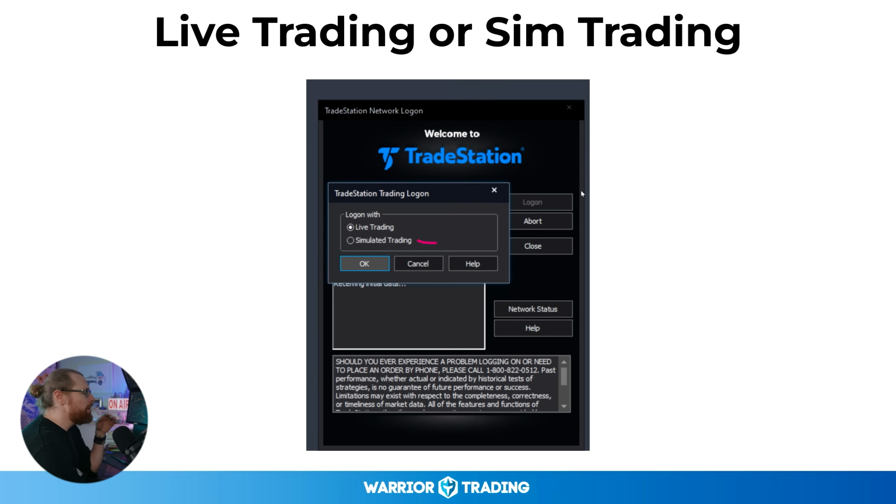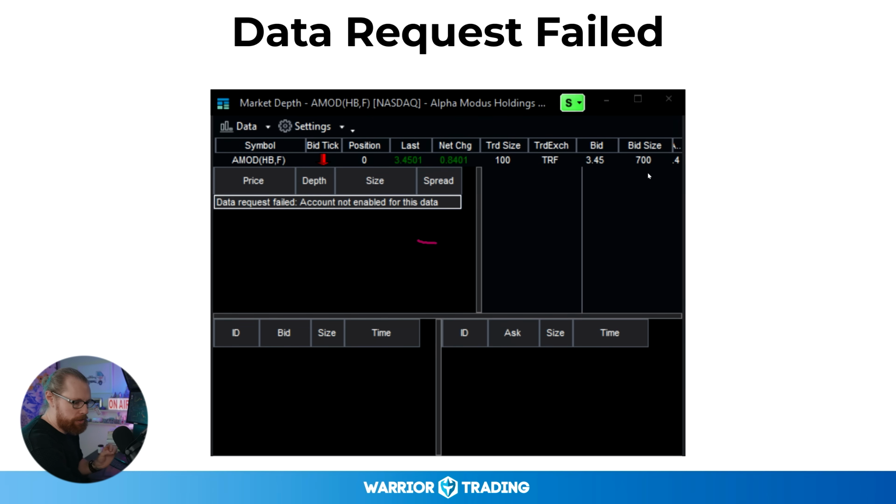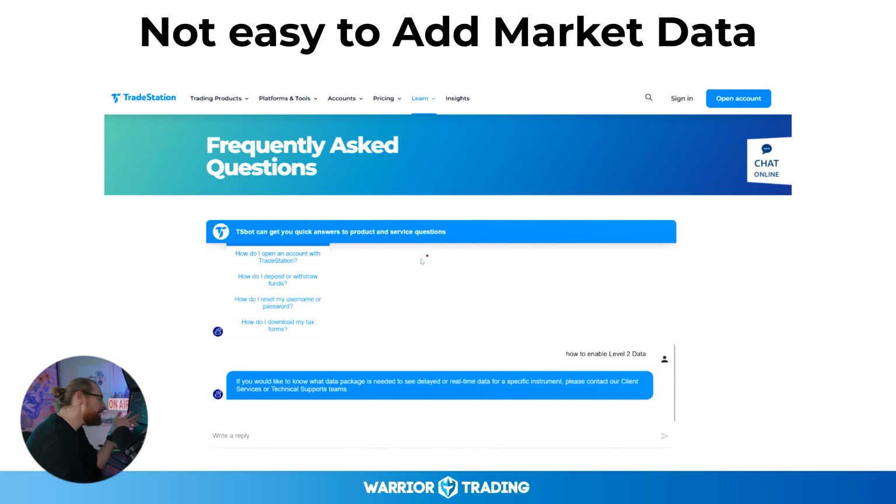simulator right away. Now, when I first got logged in, this was my first kind of hiccup, is when I tried to get market data, it said data request failed, account not enabled for this data. Now, when I've seen a message like this at other broker dealers like Interactive Brokers or Webull, usually they have a link right here that says click here to enable market data. That would have saved me a lot of time, because what ended up happening is I had to go onto their website and I had to just try to figure out where to find the place to add level 2 market data. It shouldn't be this complicated, but it really took some time.